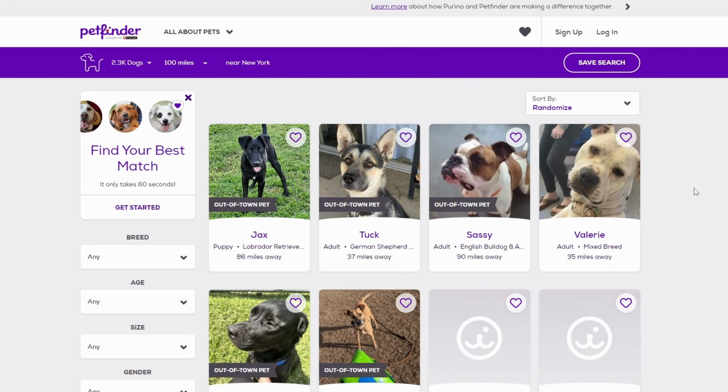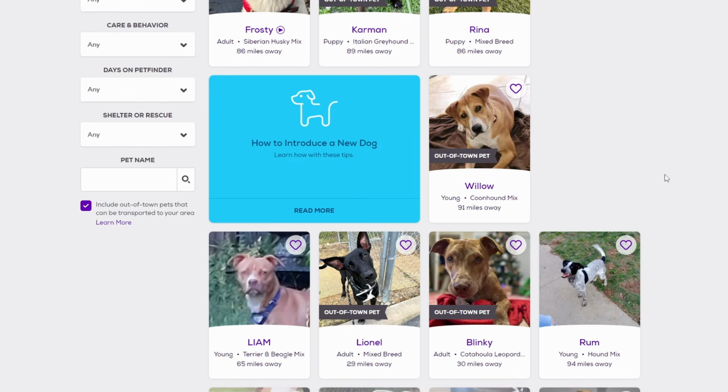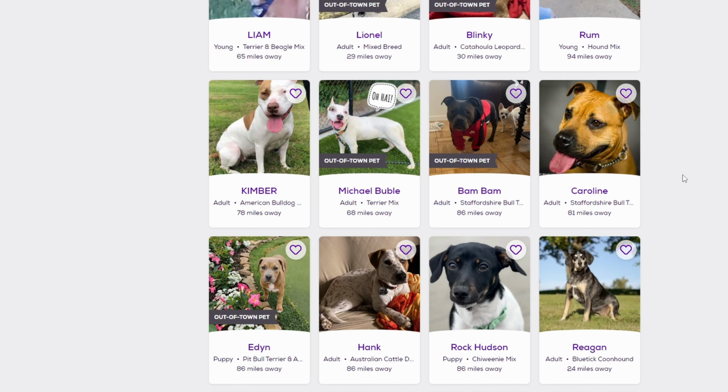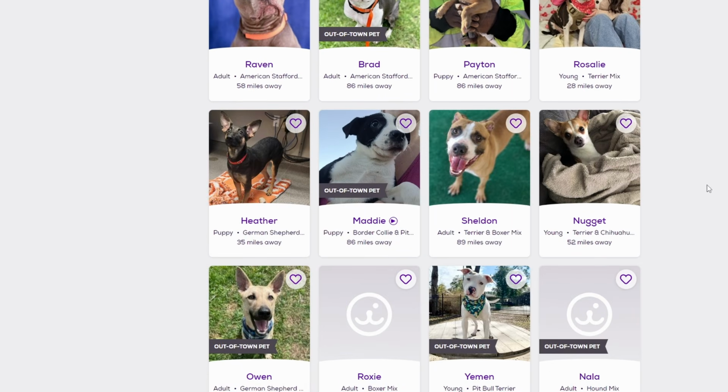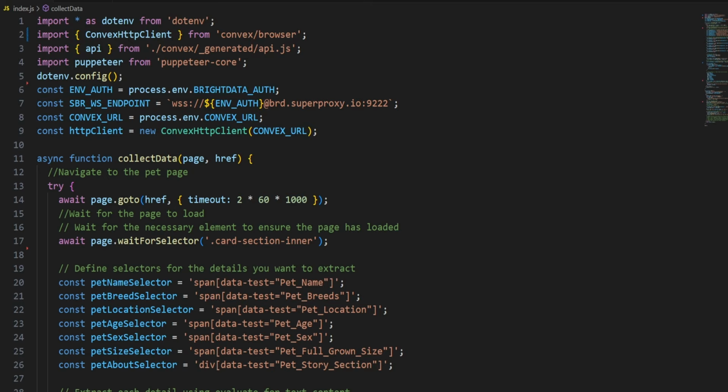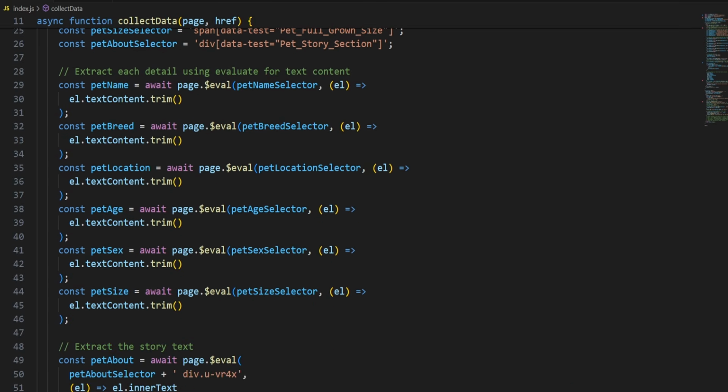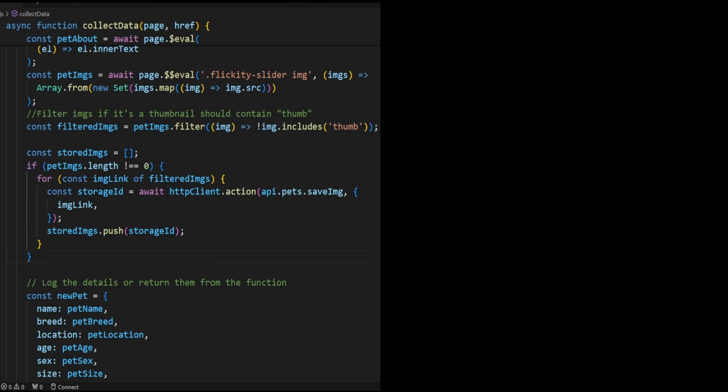So I'm gonna be using the website petfinder.com because it has information of pets from a lot of shelters and organizations. So I'm gonna start writing the code to scrape the data and then save it. The code for this is pretty straightforward. It basically has two parts, scraping the data and then saving it.